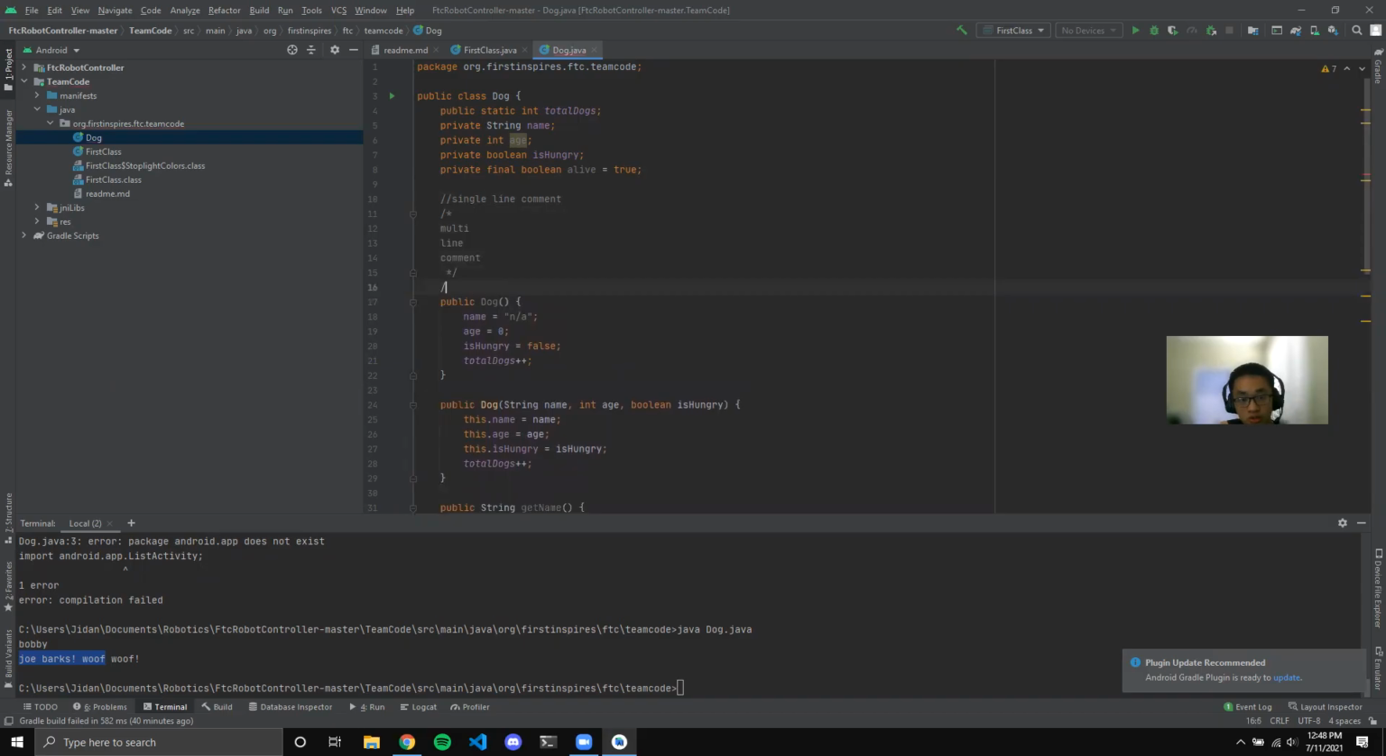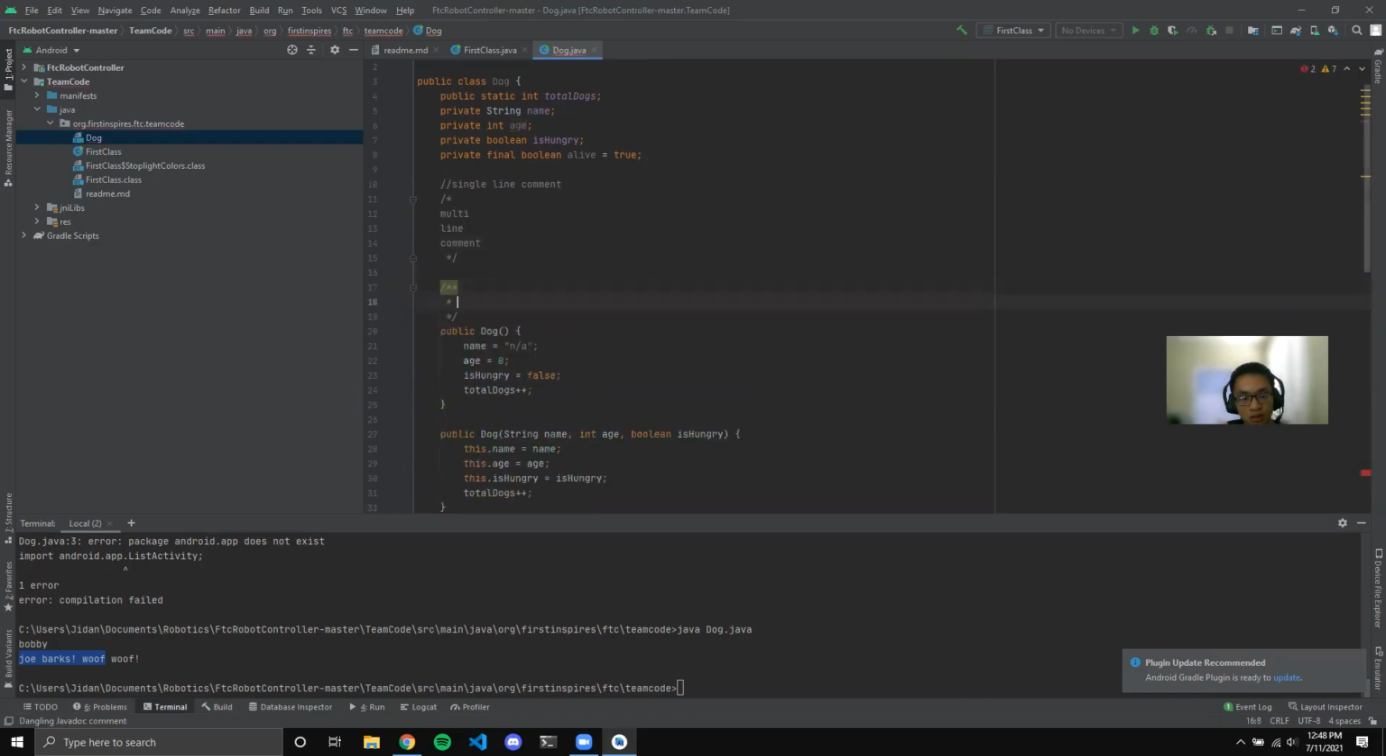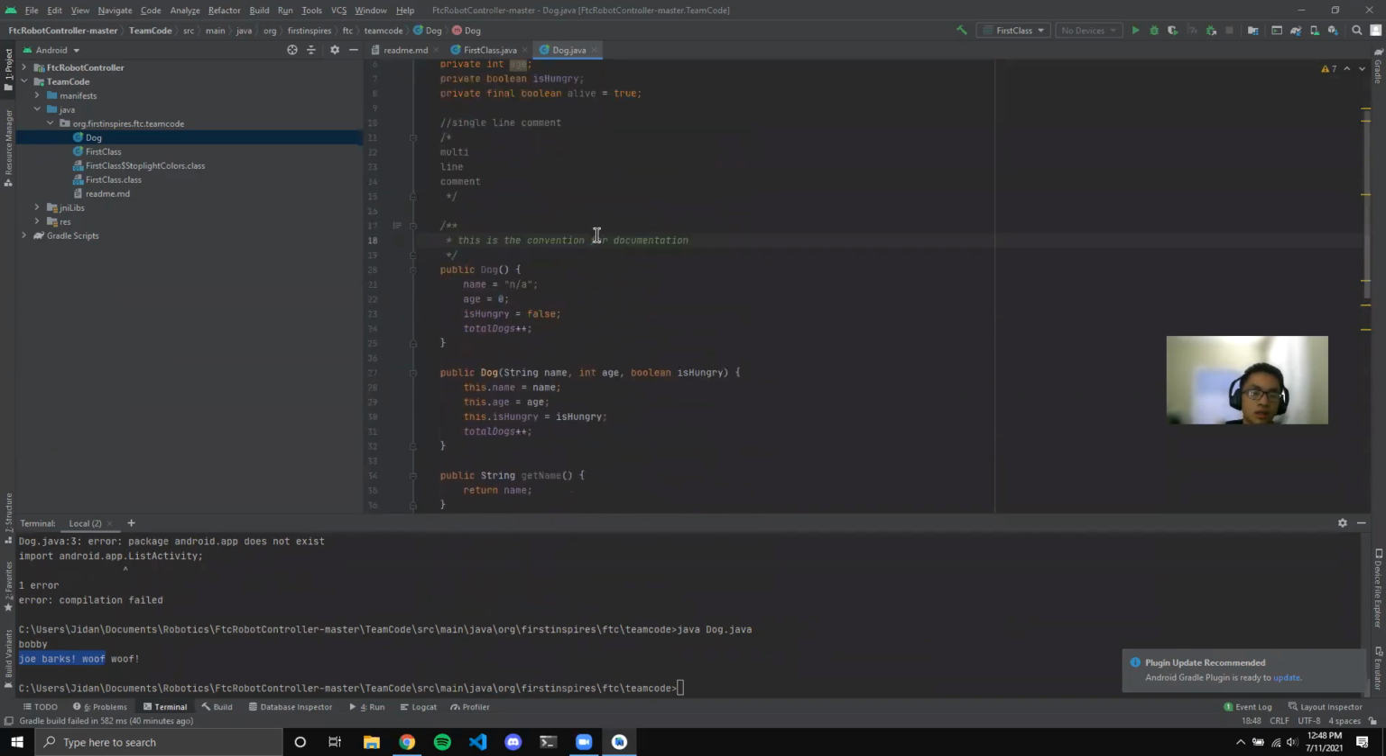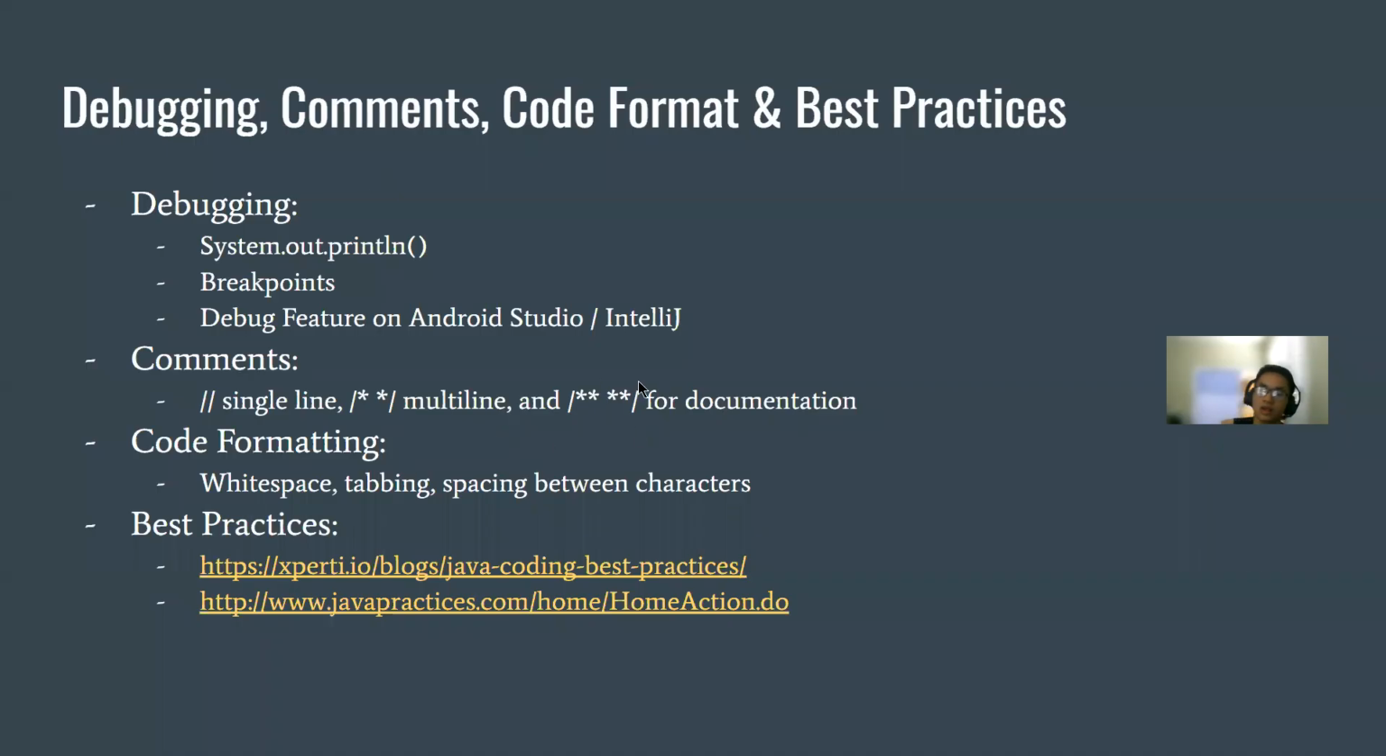And then also when you want to do documentation, you do double asterisk, and this is the convention for documentation. And so that's about it for comments. For code formatting and best practices, you can just look at these links. I'll probably be sharing the slides.